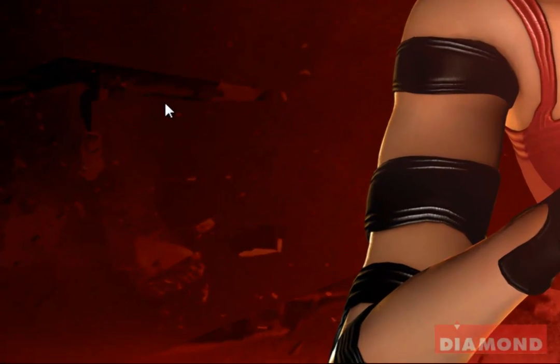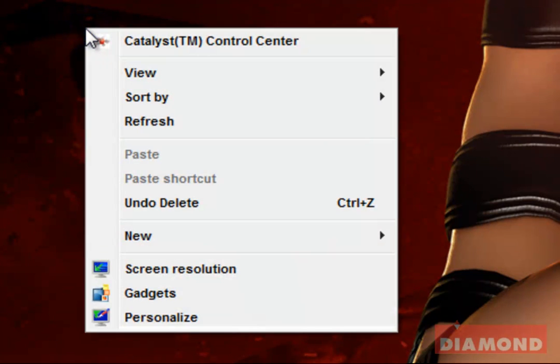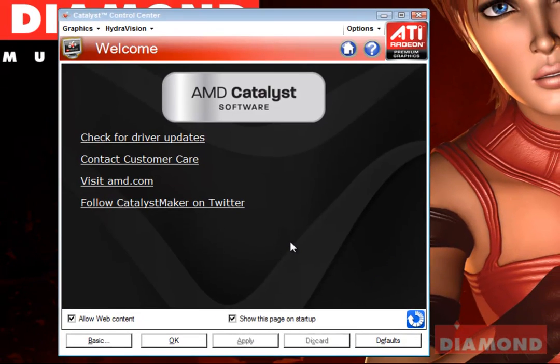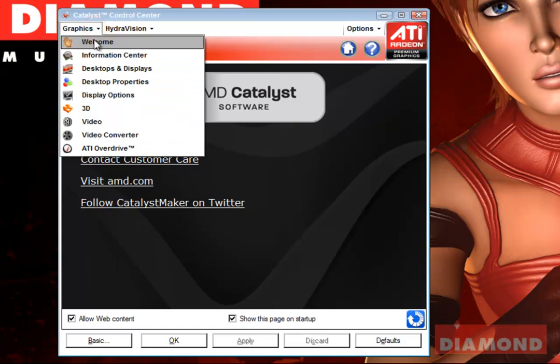First, right-click anywhere on your desktop background and select the Catalyst Control Center option from the shortcut menu. When the main window appears, notice at the upper left-hand corner there is a button called Graphics, followed by a drop-down arrow. Left-click on the Graphics button and select the Desktop and Displays option from the menu.